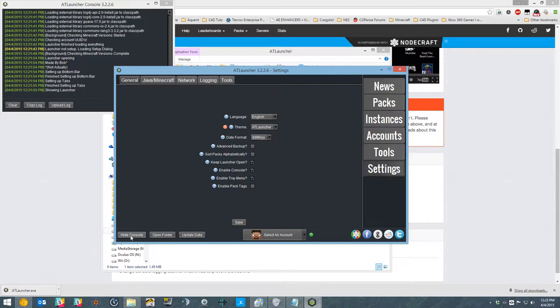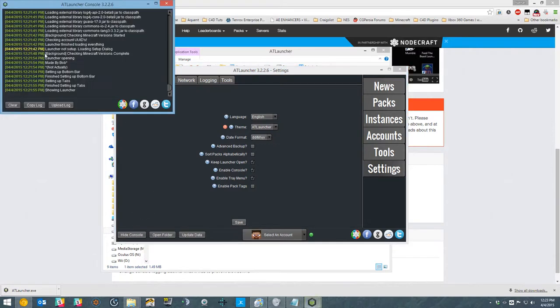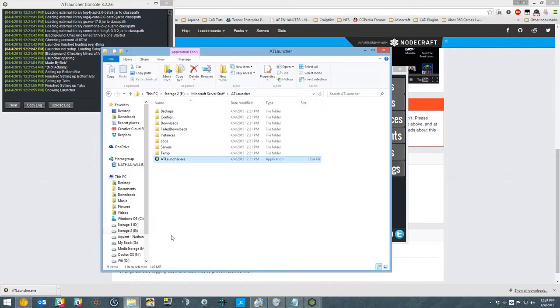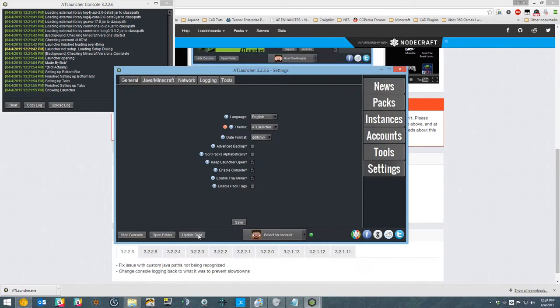On the lower left, we have a hide console, which is this up here. You can hide it if you don't want to see it, or you can show it if you want to make sure you know what's going on when things are loading up. Just in case you find an error or something seems like it's hanging, you can see if it's actually doing something up there. Open folder opens the root folder for the ATLauncher app that you're running, which is handy. And update data checks the internet for any updates for this.